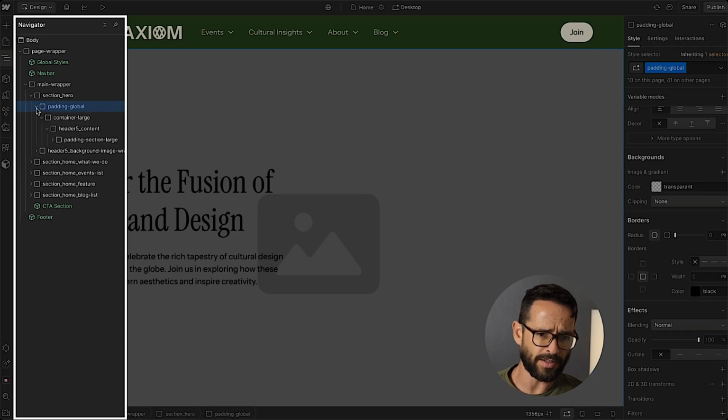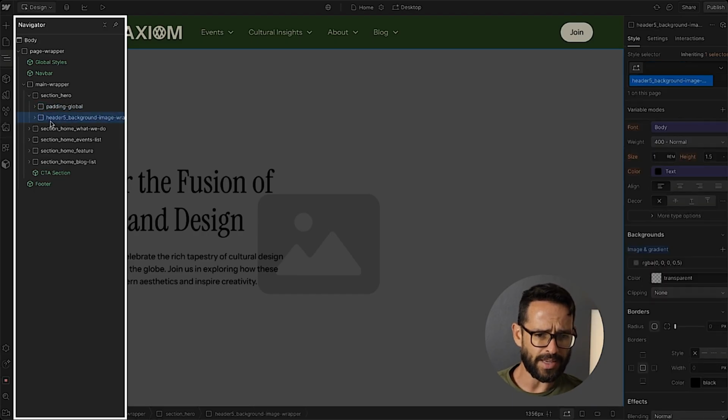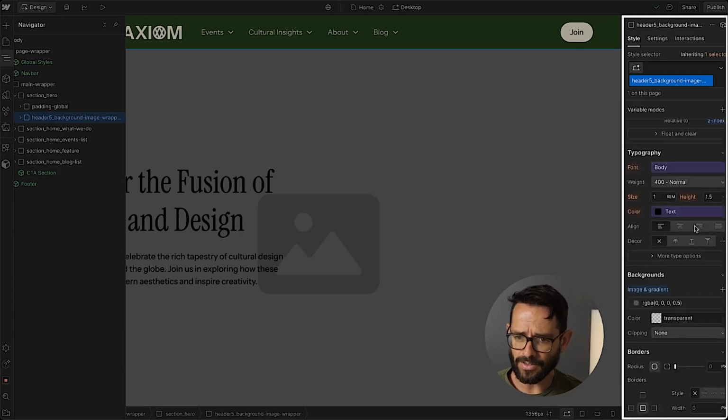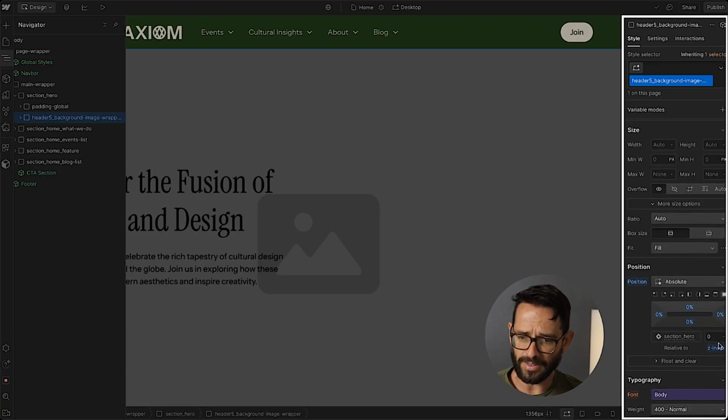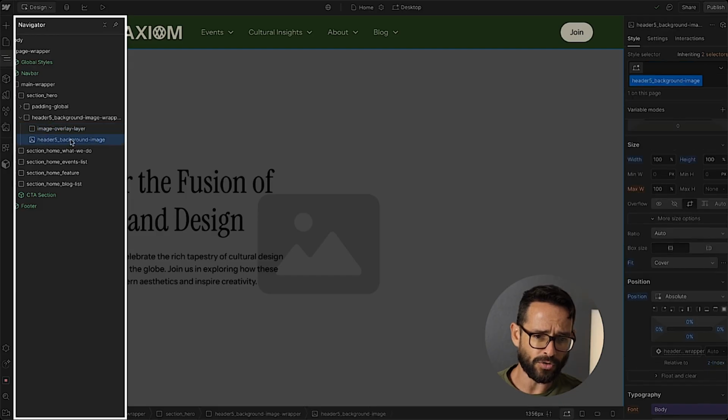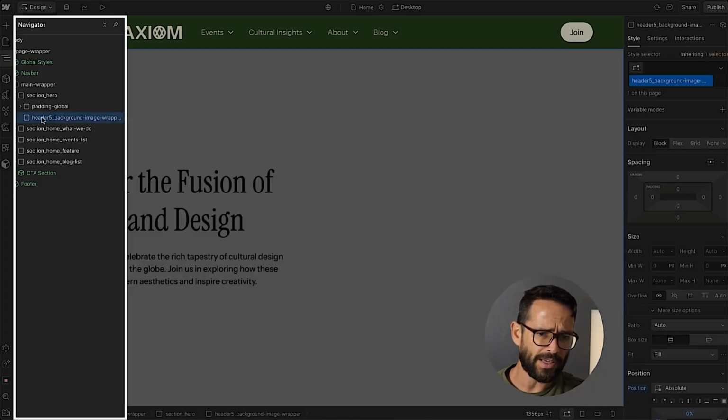Okay, so inside we've got the padding global, which is where all of the content is inside the container, and then all of the content. And then we have this div, which is header background image wrap, which is basically set to absolute positioning on Z index of 0. So it's basically behind it. Okay, and inside here, we've got the overlay layer and then also the image. So we don't need the image. I'm going to delete that. We also don't need the overlay.